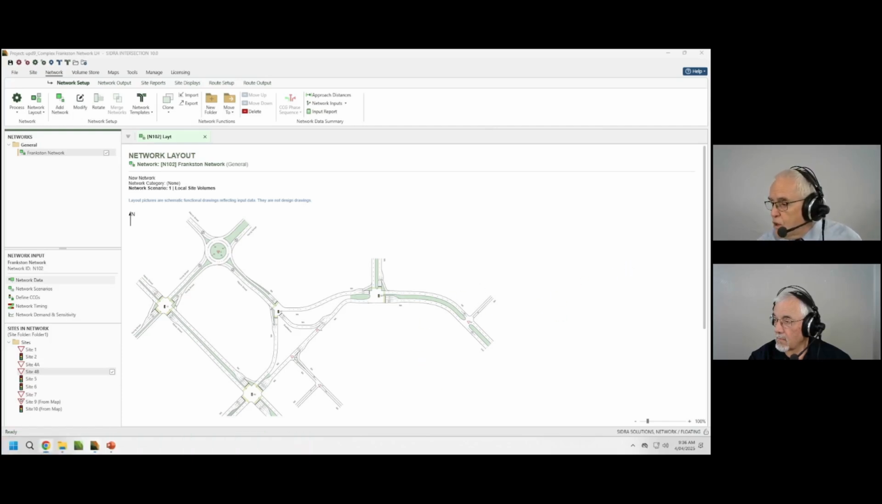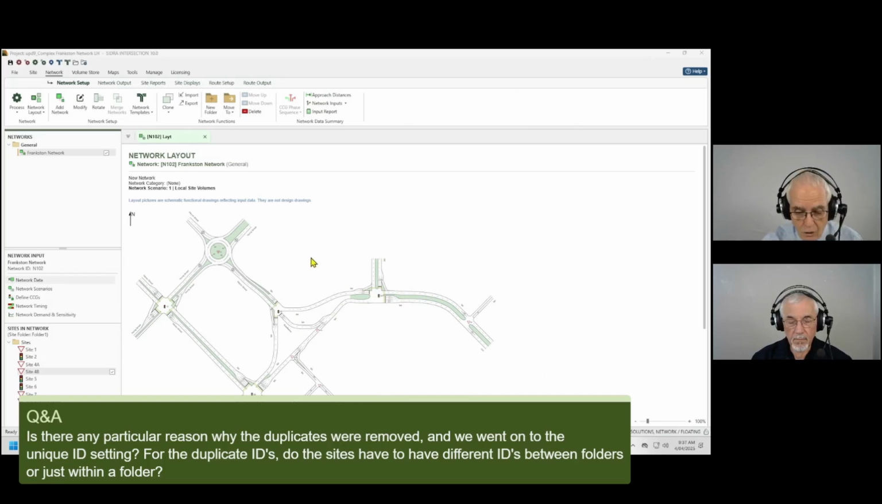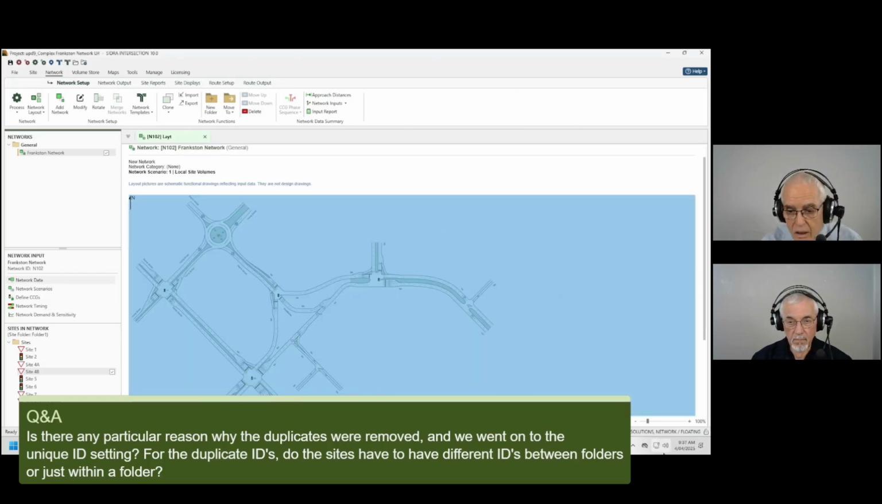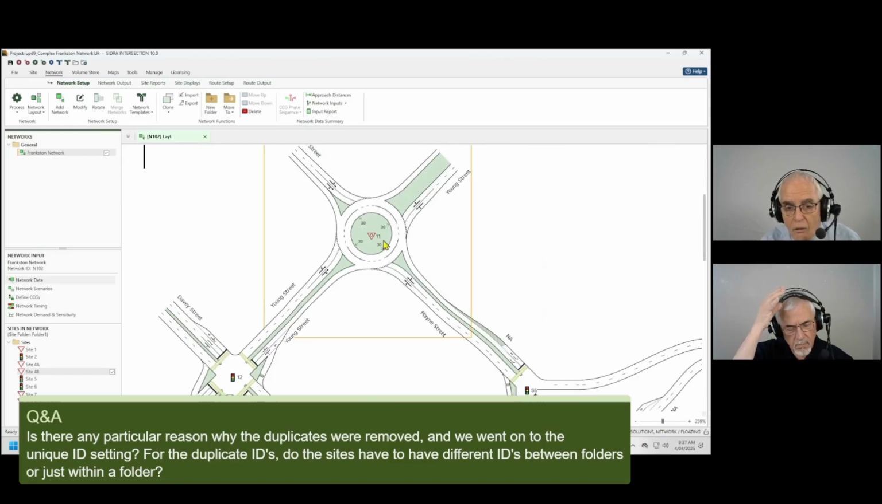There's been some questions about the IDs. Why did we restrict duplicates? Why did we go into this ID? Duplicate IDs have to be unique in the whole project. So site and network IDs need to be unique in the whole project. There is actually a good reason for that, but I'll go through some of the reasons behind why we did it. You can see a network layout here.